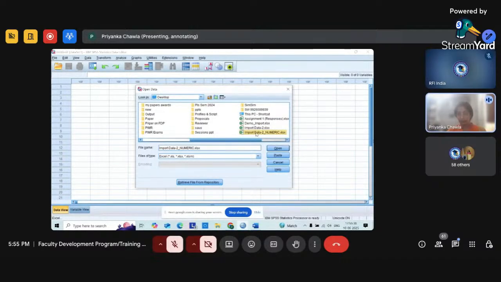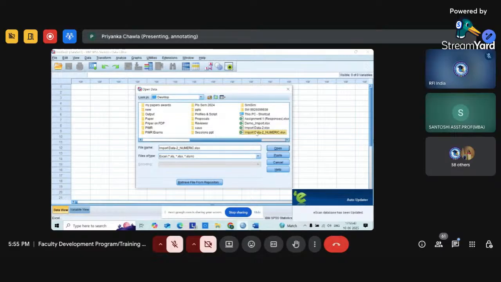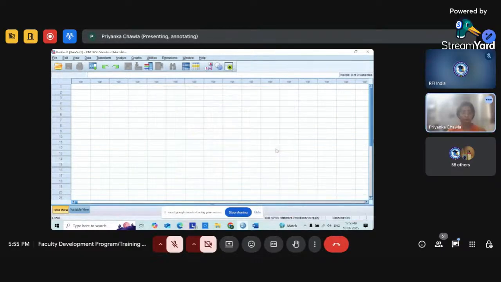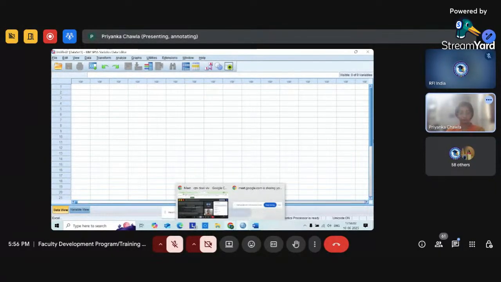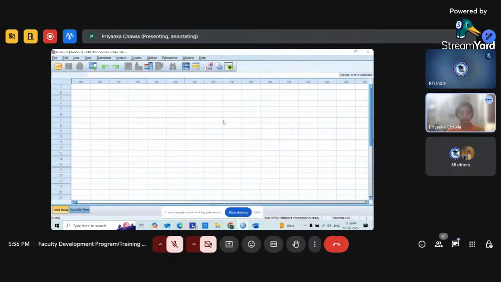Can you see this? Are you able to see this? Yes, ma'am. So I will be selecting this and open. It will take some time, and in a moment, it will give a result. It is in process.